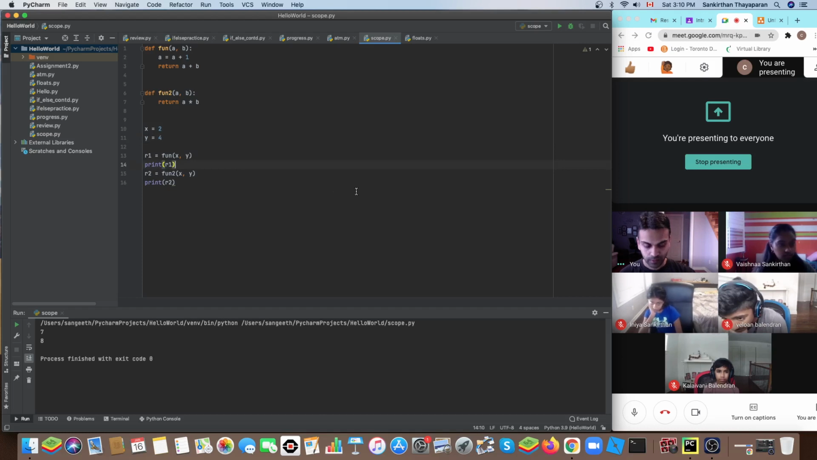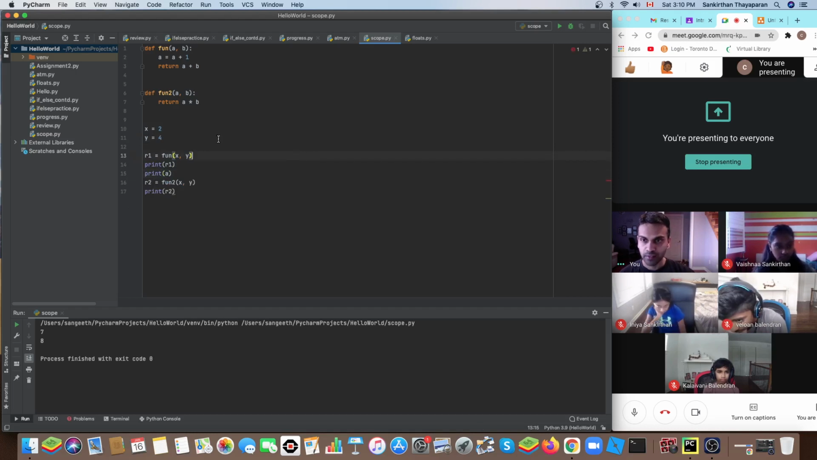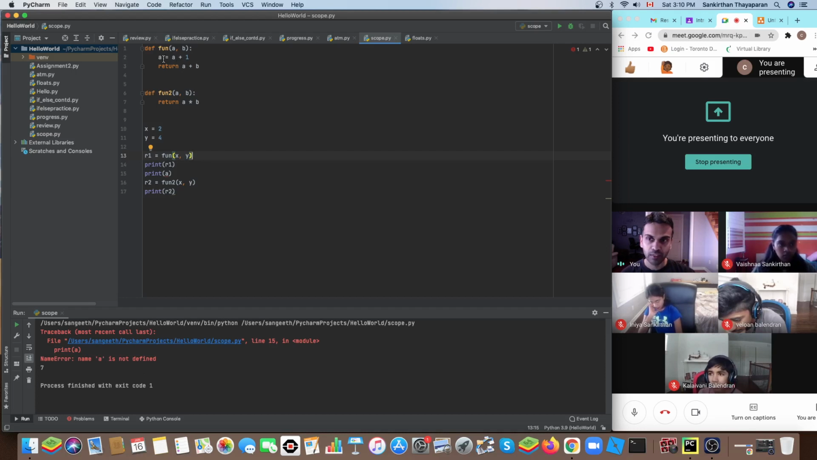So at this point here, when I say print A, there's no A. The A is only visible within this function, okay? So that's something to keep in mind. It's going to complain: name A is not defined. That variable is only alive within that function, and this A has nothing to do with the A in another function. These are two separate ones.